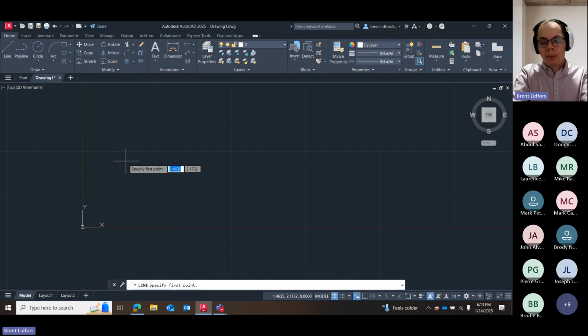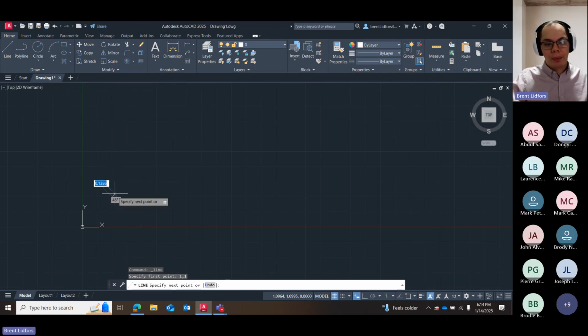So I'll type in my first point. I'll use the coordinates 1, 1, x being 1 and y being 1. So I'll type in 1. And then to get to the next coordinate, the y coordinate, I'll press comma and then type in 1 again. To move from the x to the y, I just need to hit comma on my keyboard. And then hitting Enter will give me my line segment starting at x equals 1, y equals 1.